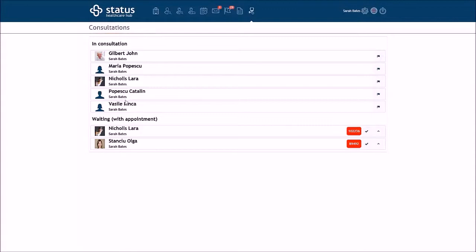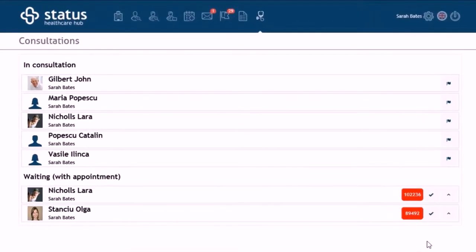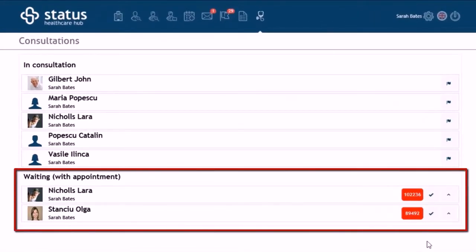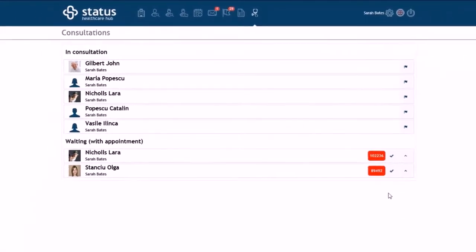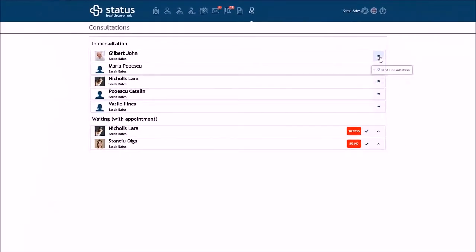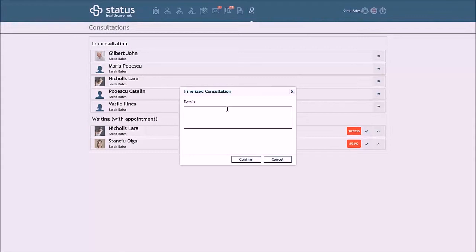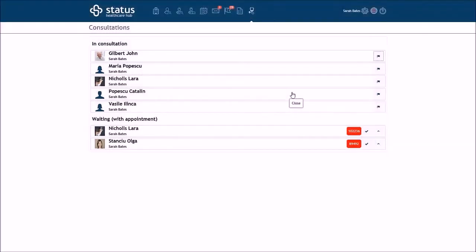Here, they can view the patients which are currently waiting in their office and quickly access their medical file. In the bottom half of the screen, doctors can view patients waiting for consultation and the duration in minutes since they have arrived in the clinic. To close an ongoing patient visit, simply click on the flag next to their name and add any relevant information if necessary.